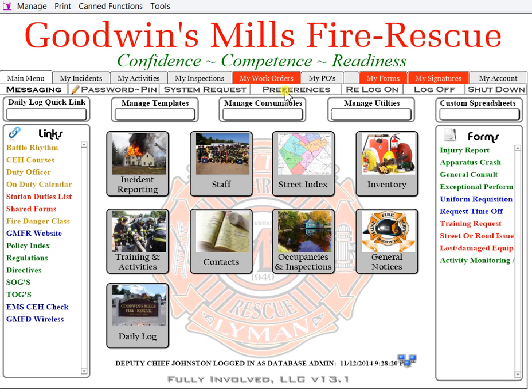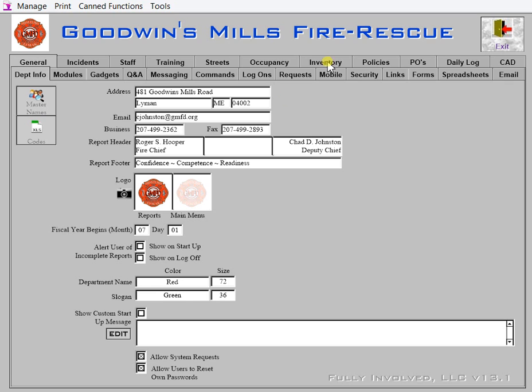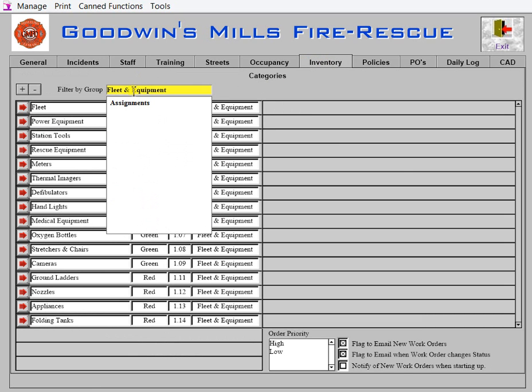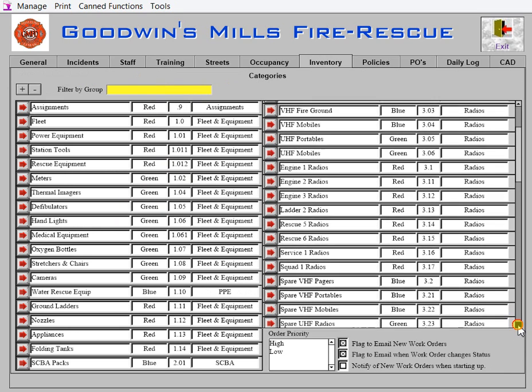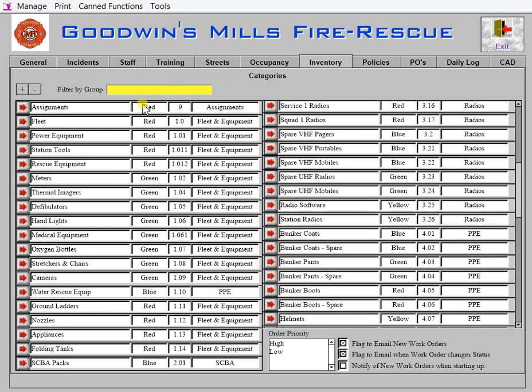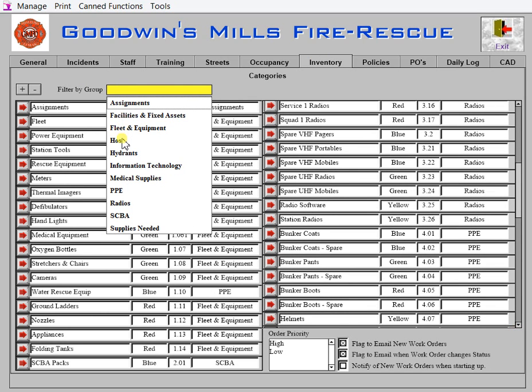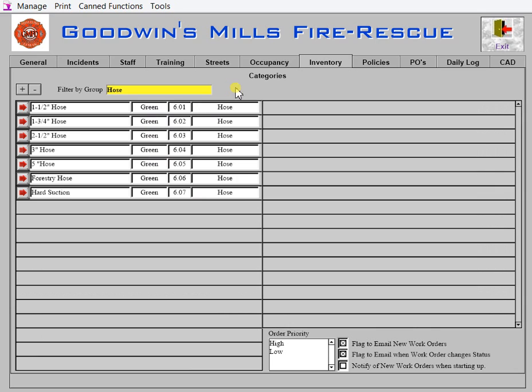Real quick, in preferences, one of the little things that we've done is under inventory, this filter by group was never here, so if you came and you have a lot of groups of inventory, it could be overwhelming. We've just added in the filter page so that I can see just my hose, and I see it by category.